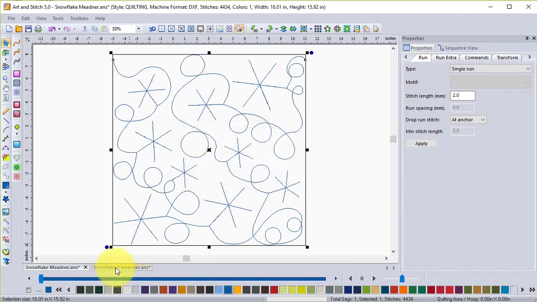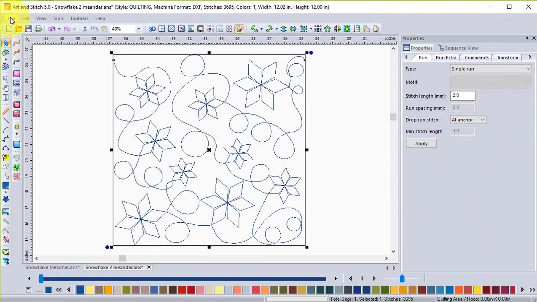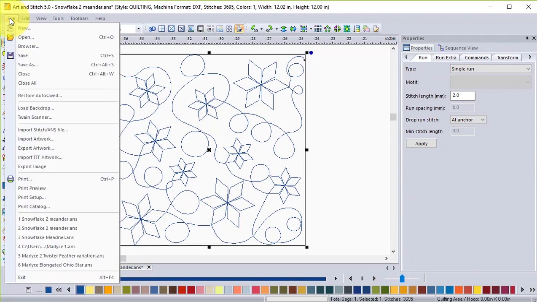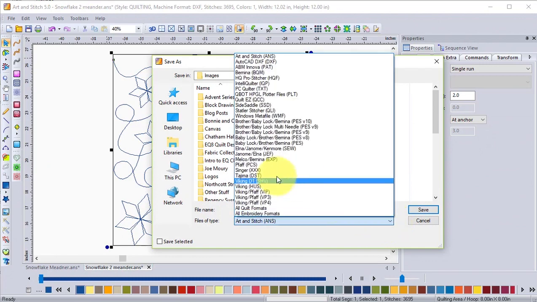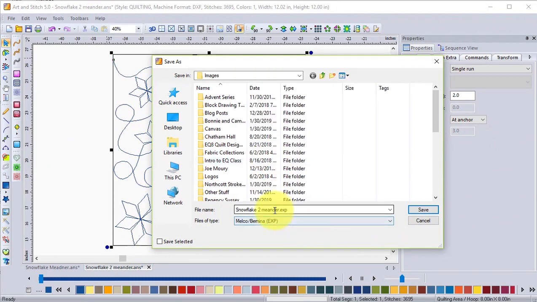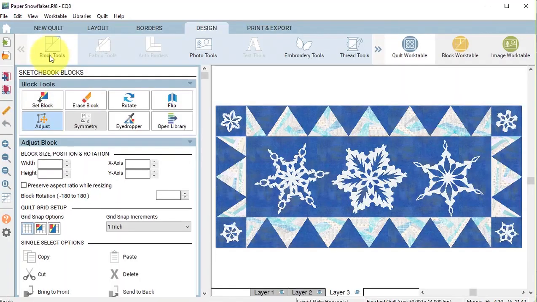Then I'm going to go to my second snowflake meander, and I'm going to select that, apply running stitches, and then do a file save as. And for this I will also just do an EXP snowflake meander, save under my EQ8 images, and select save. So now I am ready to go to Electric Quilt.